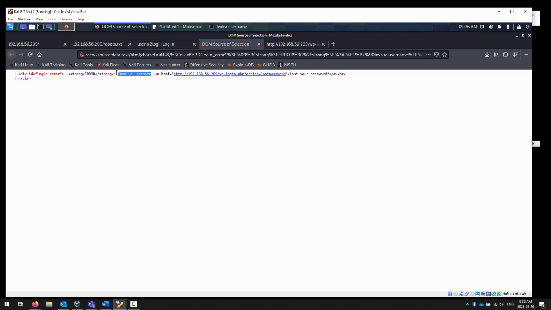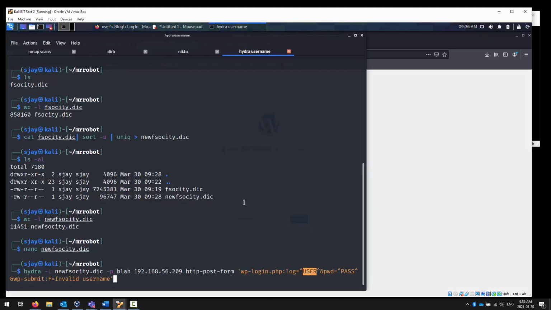Okay? When I view this source, there's no extra formatting, there's strong error, strong : space. You might need to supply all of that, so find something simple, like the string invalid username. There's no formatting around it, it just gets returned. I like that, I'm going to use that as the failure. And we'll see what we see.